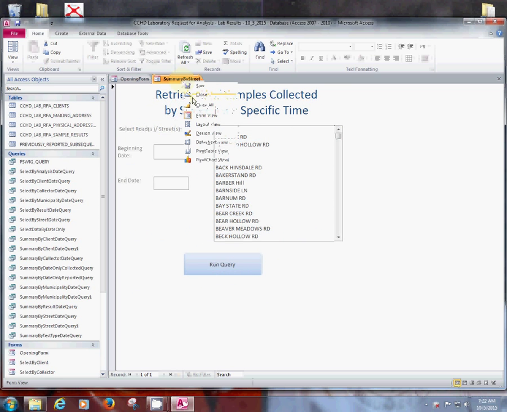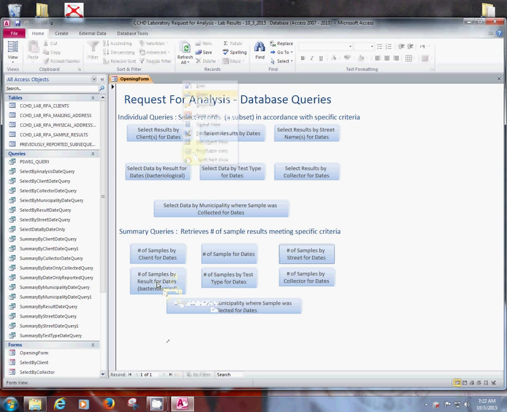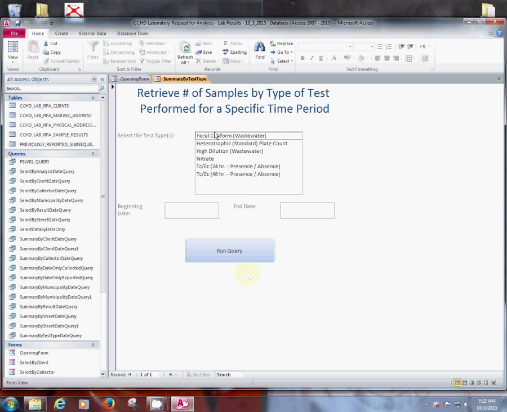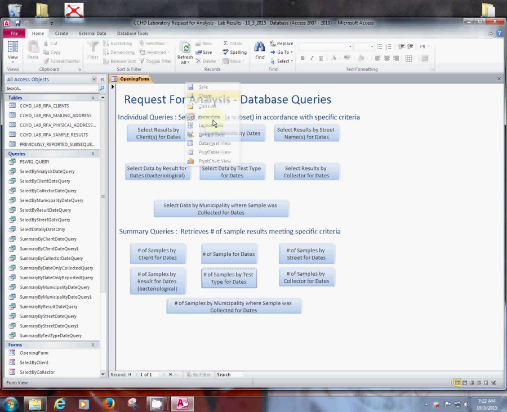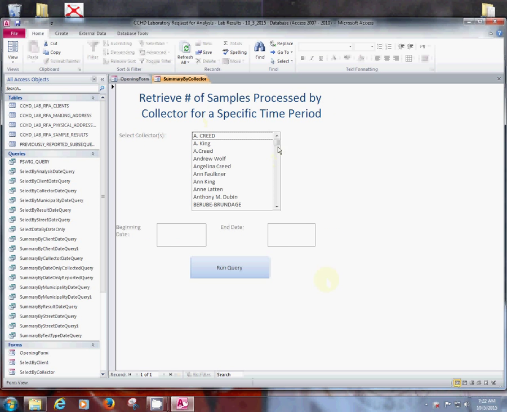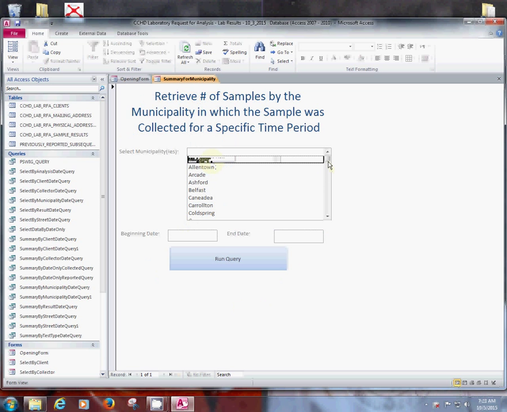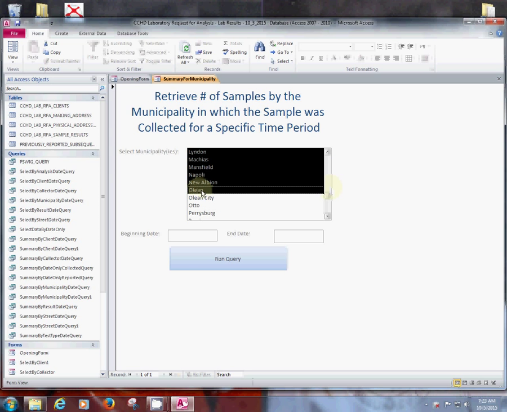Okay, sample for street. Can by result. Type of test. Some of these are more for sort of management reasons. Management may want to know the number of samples collected. And there you go. Let's do one here for kicks. Allentown, interesting. Wonder where Allentown is.